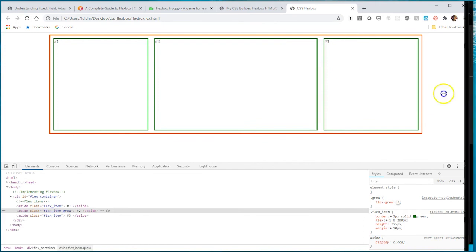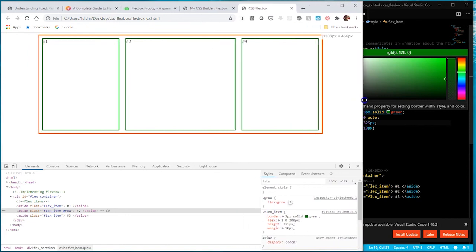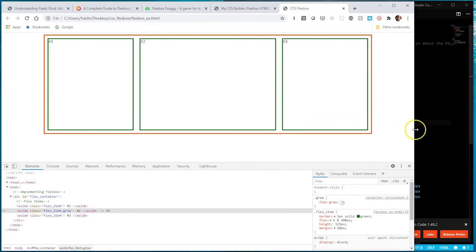If I were to reduce this, and then continue to stretch it out, this box will go 3 times the proportion of all the other box elements within the container. Like I said, flex-grow and flex-shrink may be hard to understand at first, but this is the magic of Flexbox.